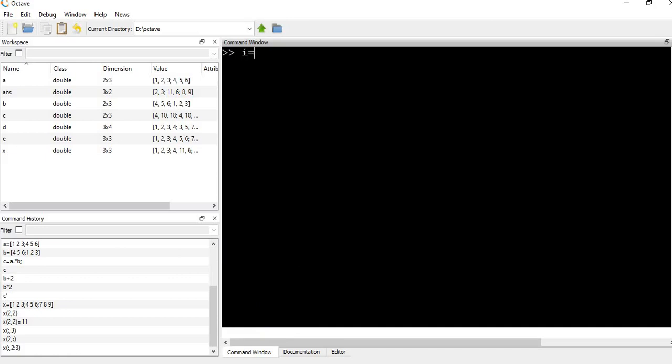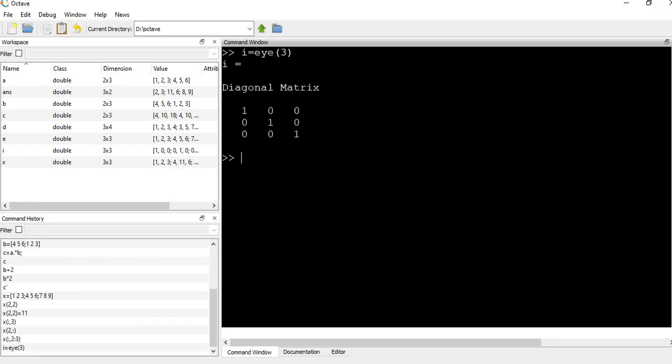From the inbuilt function we can also define a matrix. Consider I equal to eye into bracket 3. It will make a 3 by 3 identity matrix like this, a 3 by 3 diagonal I matrix. If you want to make a diagonal matrix of different values, write diag into bracket, consider 7, comma, minus 1, comma, 2. So it will make a diagonal matrix consisting of 7, minus 1 and 2.